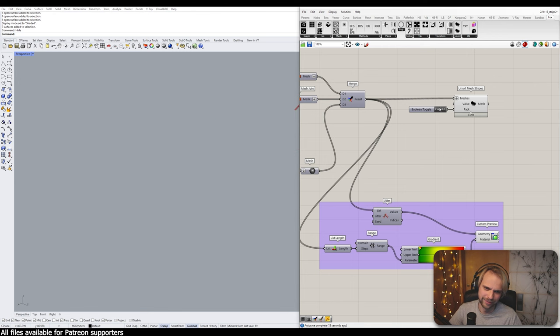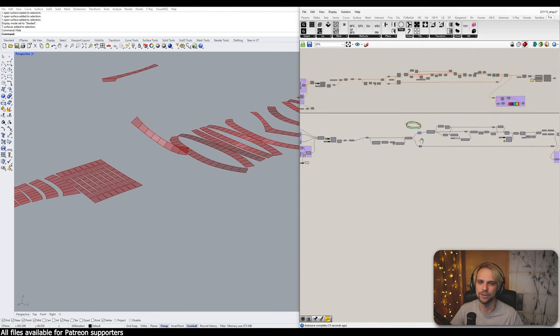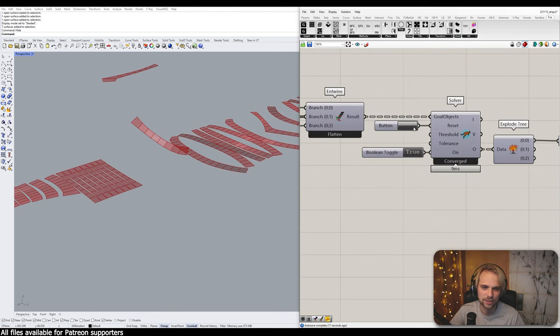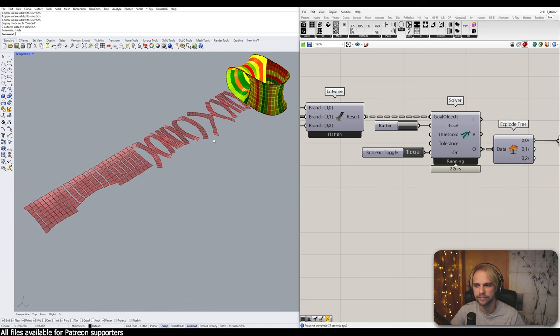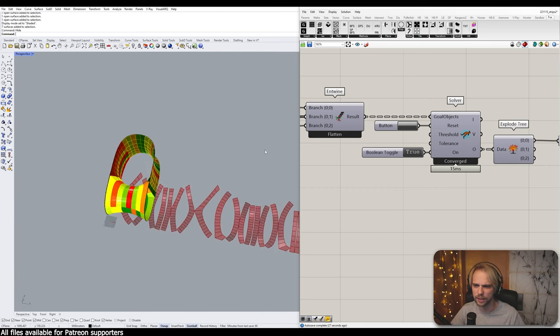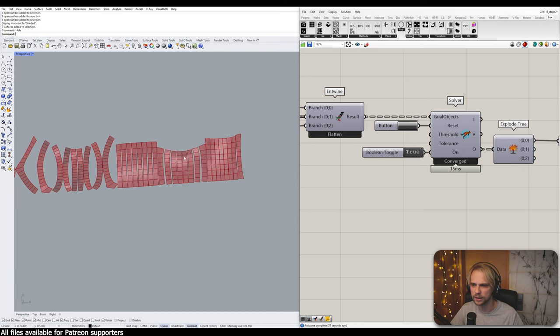Oh, come on. Why does this happen to me? Okay, let's reset here. Ah, there we go. It was something fishy with the solver, I guess. Anyway, it does pack quite nicely.